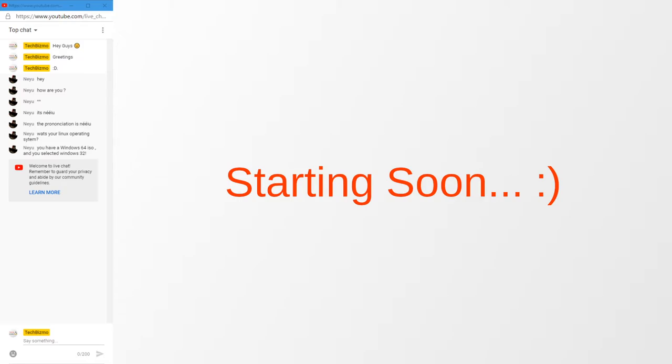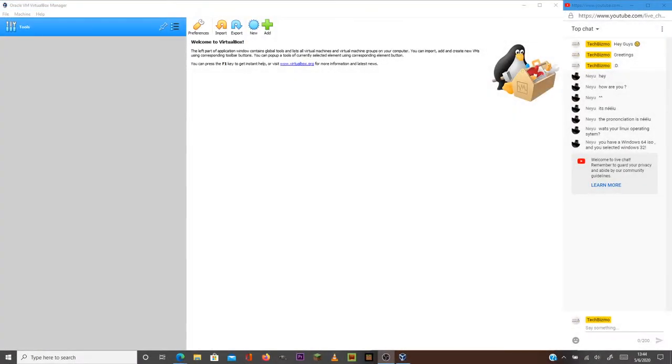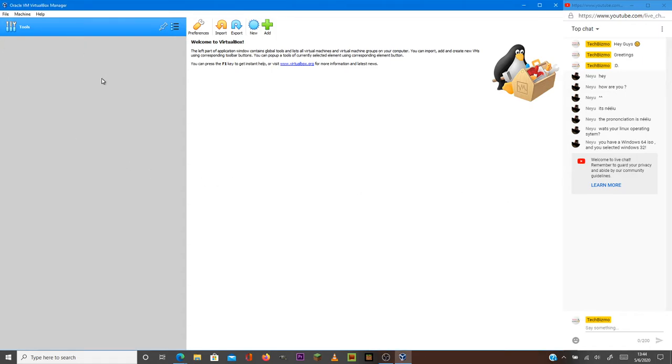I had installed Oracle VirtualBox on my Linux operating system and it decided not to work on me, so now we are on the Windows operating system, and now we have VirtualBox, the newest version of VirtualBox, opened up here.